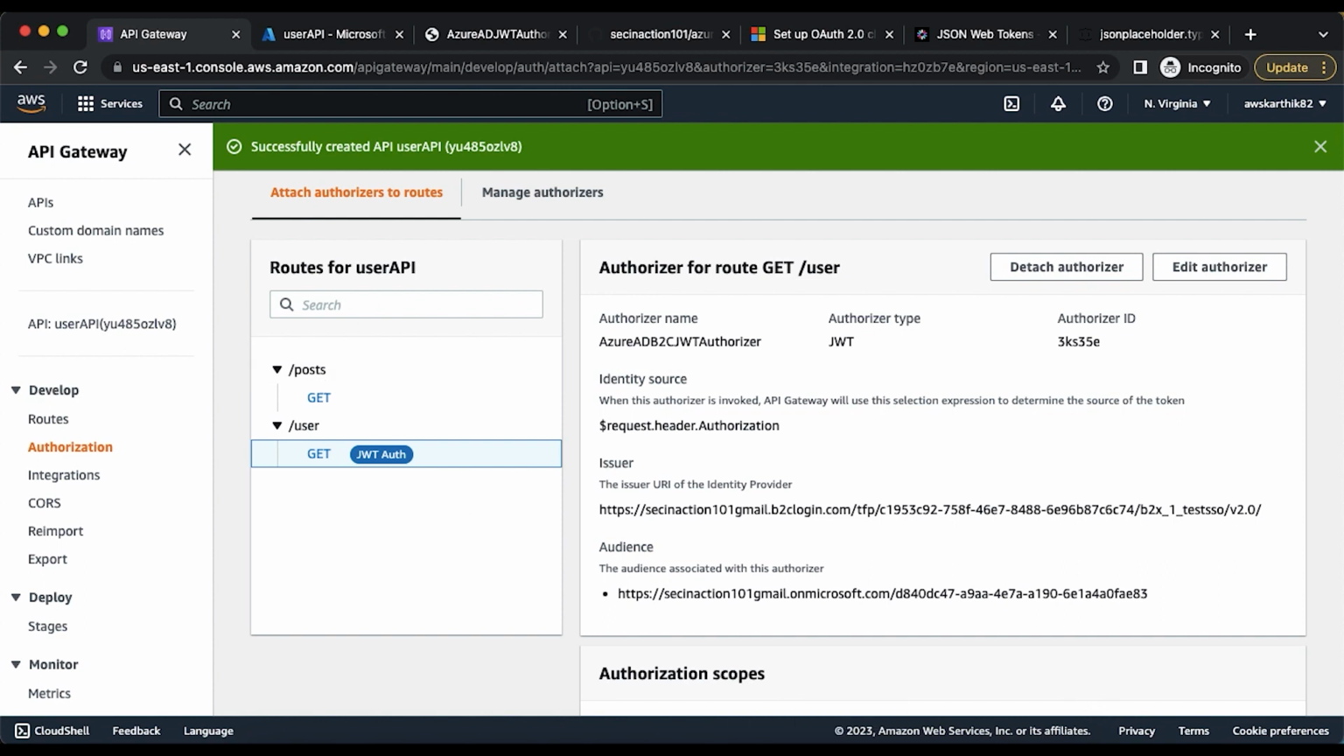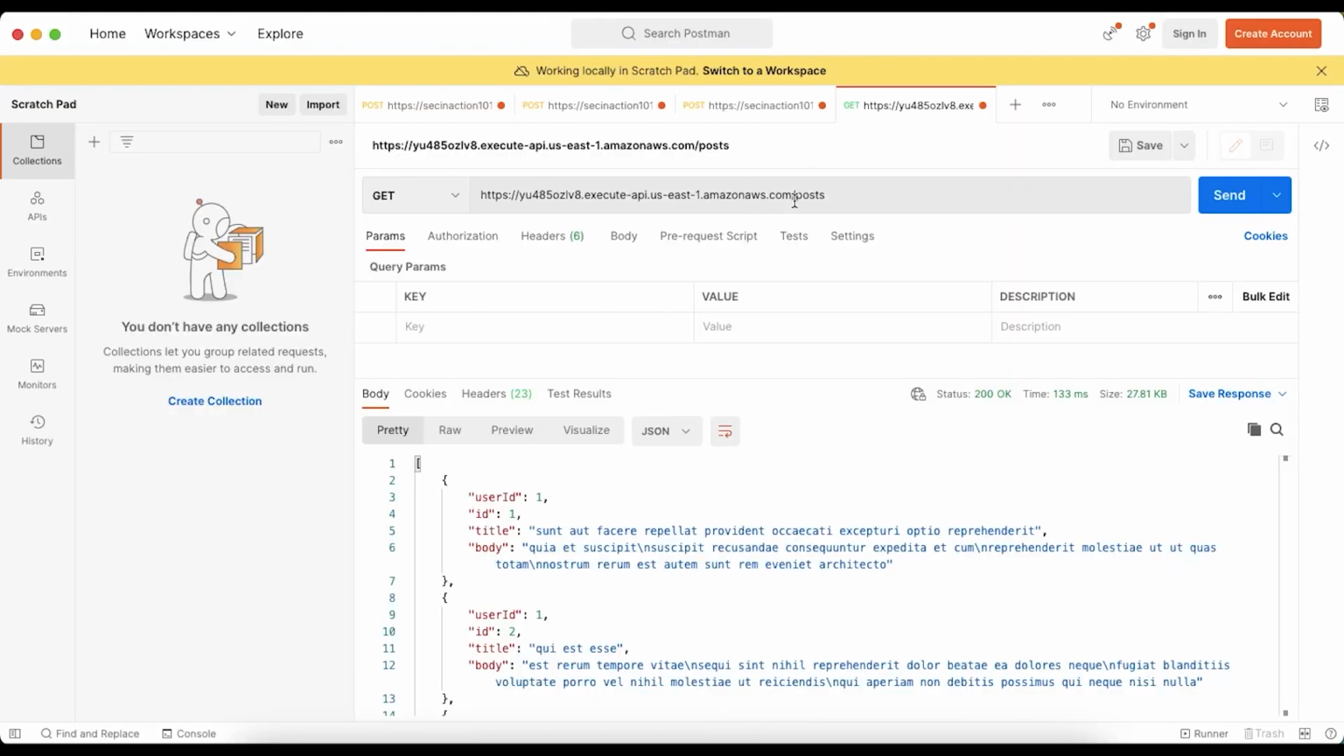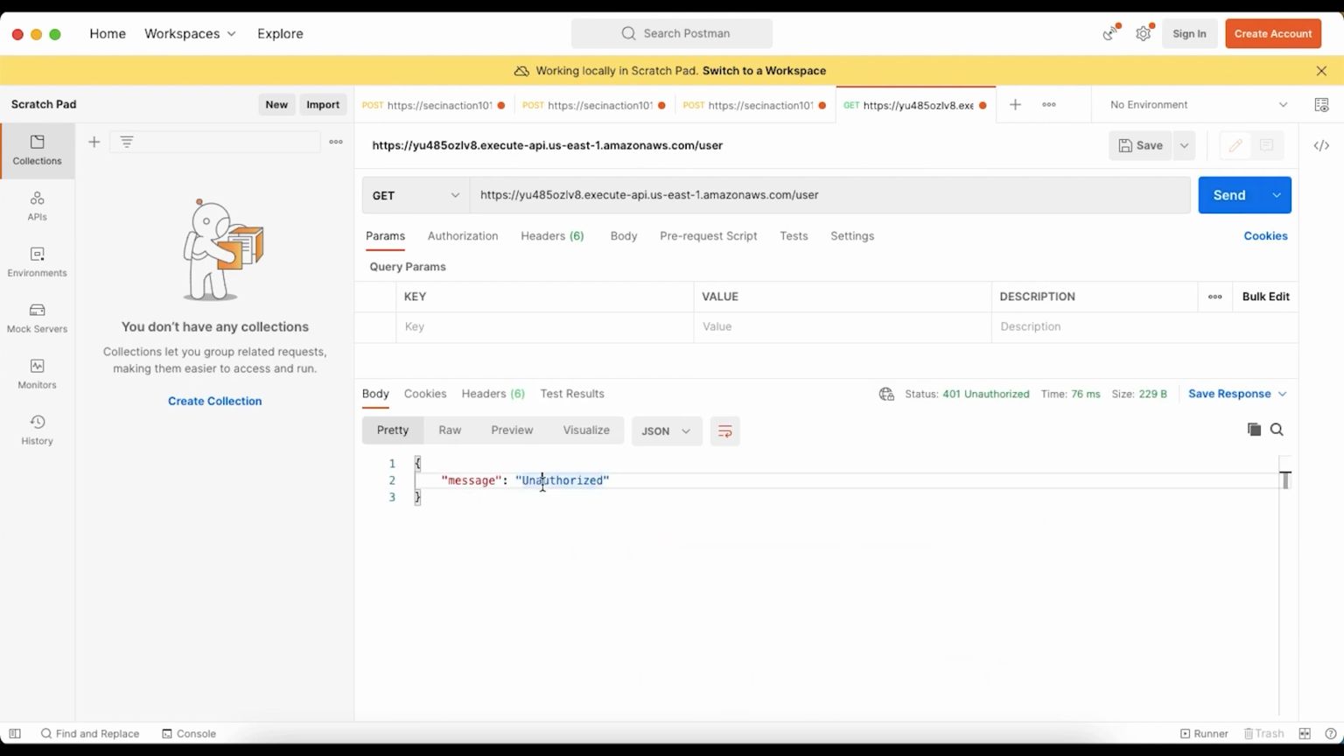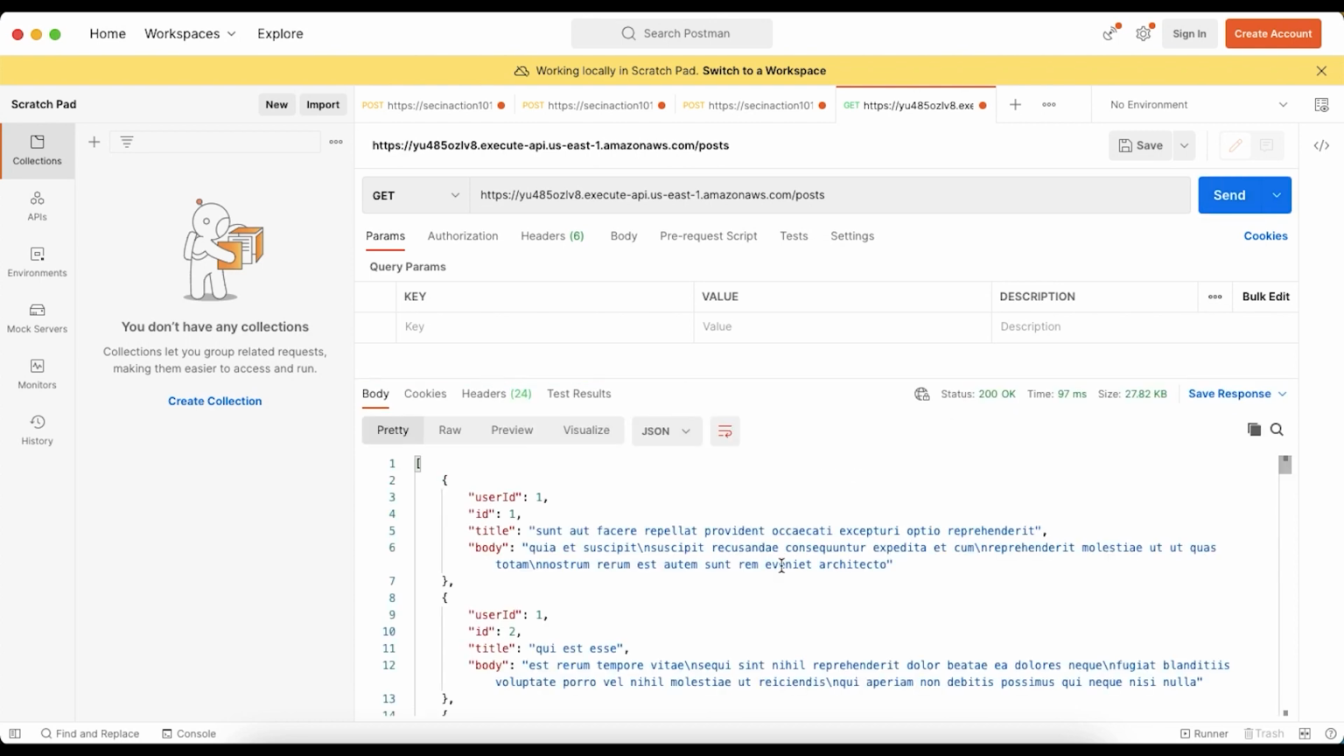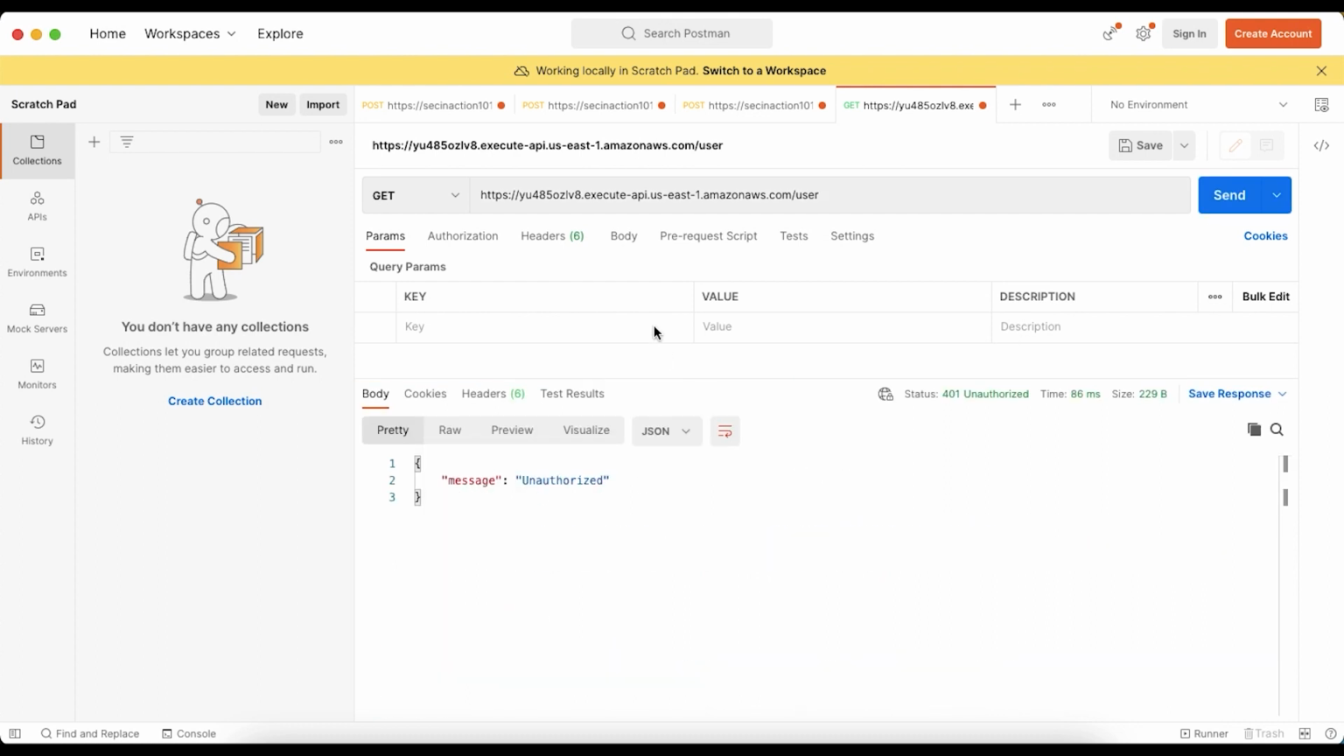So let's actually check that. Now if I try to hit get user, I am getting an unauthorized error because now this API is secured using the AzureAD B2C access token. Until and unless I pass a valid access token from AzureAD B2C, I won't be able to access this particular API. Now if I try to access posts, I got the response because it is still open to public. So now let's first try to get a token from AzureAD B2C and then access this /user API.